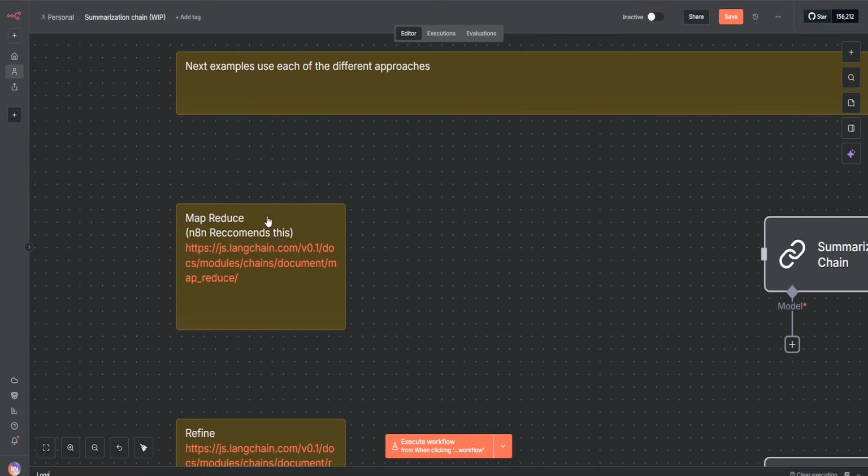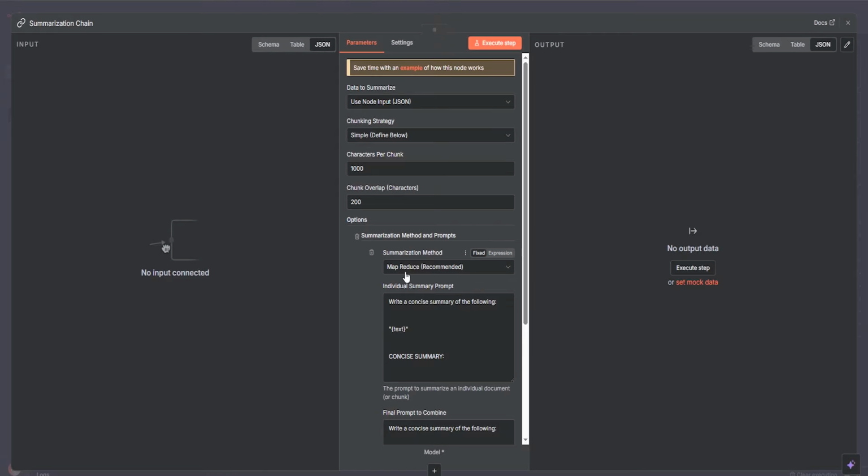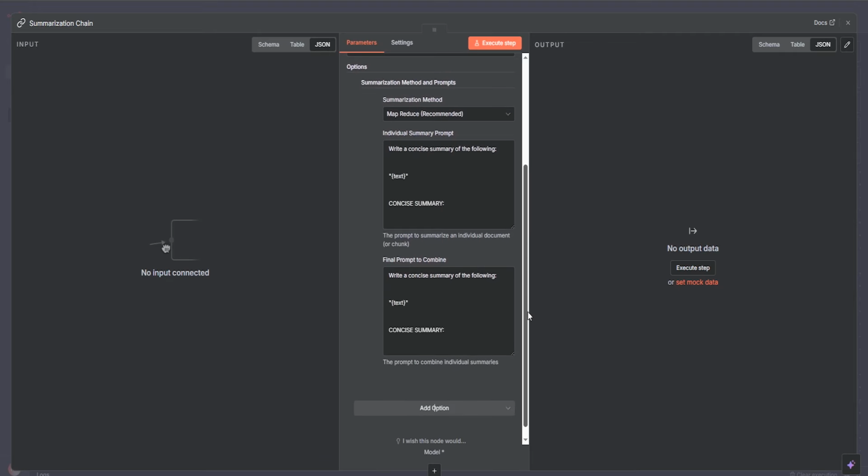We're going to start off with MapReduce. So by default, when you use this and there's no strategy chosen, it's going to use MapReduce. That's what the n8n docs specifically say. However, if you want to have a little bit more control over it, you just go over here to summarization and you can see MapReduce recommended. So as I mentioned in the slides, you have individual summaries, and then at the very end, all of these individual summaries are condensed into one final summary.